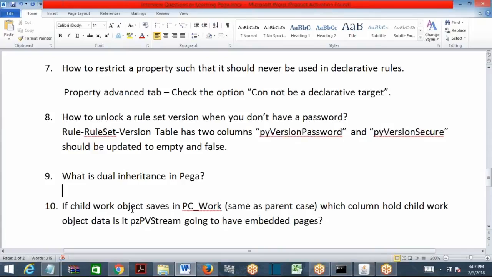Tell me. So if you have a table, in the table one row is for one work object, right? So parent work object data and child work object data will be in the same PZPVStream cell or different cells of different rows? This is what our learning is. So that means if it is the same cell, if you fetch the parent work object data, will it get the child work object data also? Is that correct?